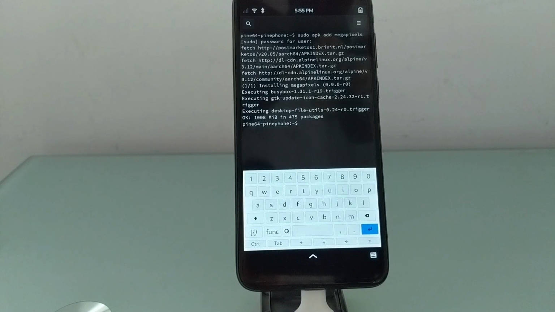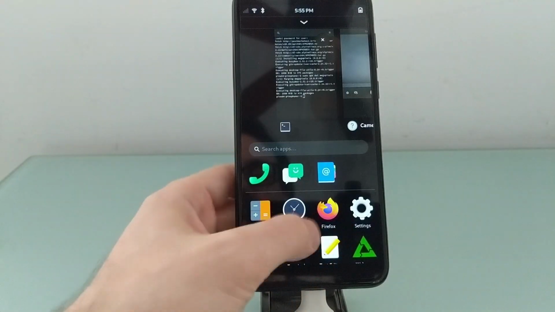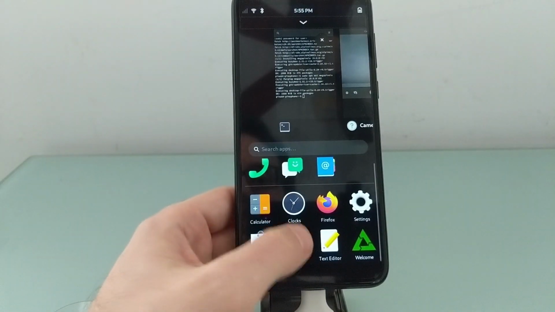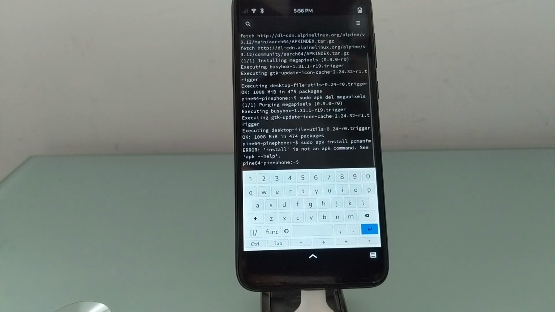If I wanted to uninstall it, I would say sudo apk del, for delete, megapixels, and it'll reverse that process. It'll just delete the files that it had installed, and now the app has disappeared. So let's do that again. Let's sudo apk install pcmanfm. So I want to install a file manager. First, I need to actually type the command properly. Apk add pcmanfm.